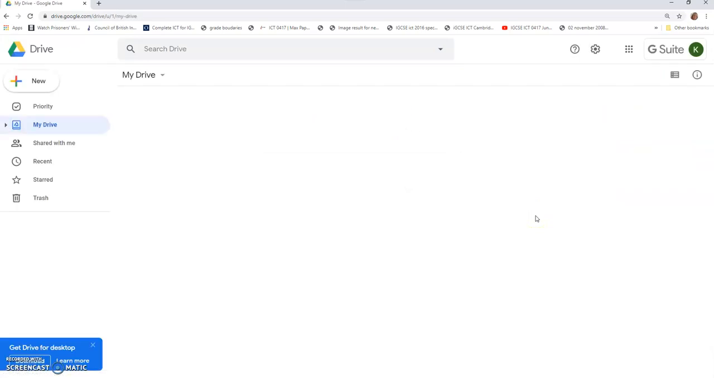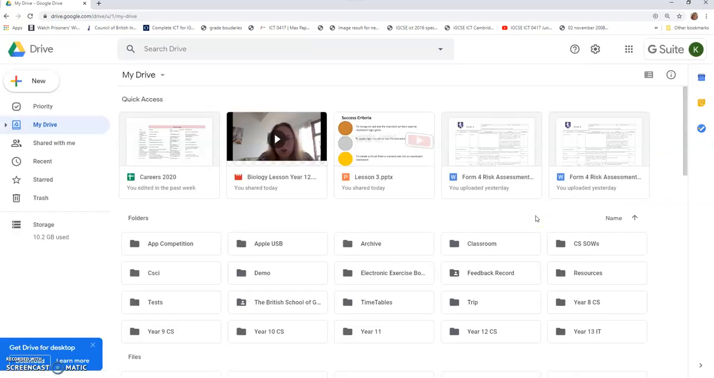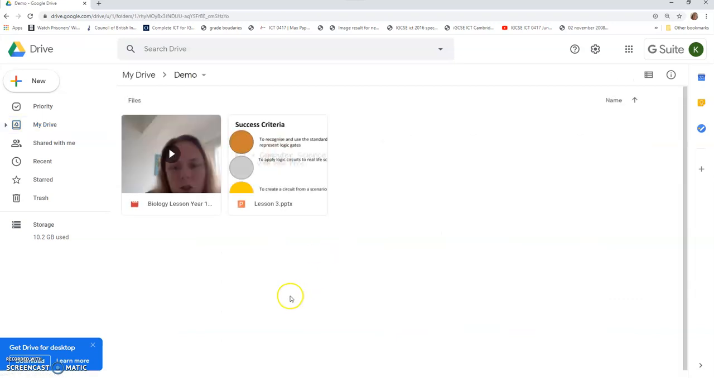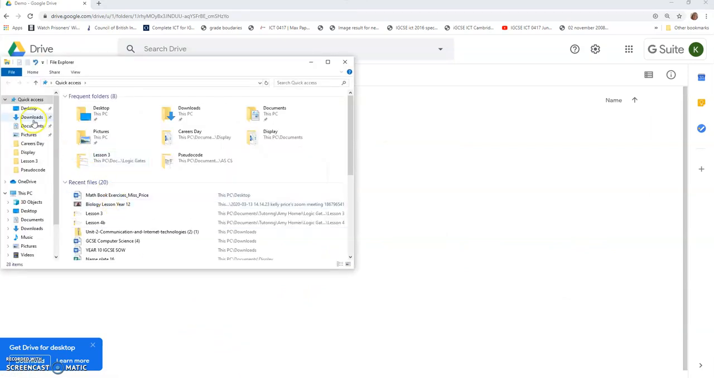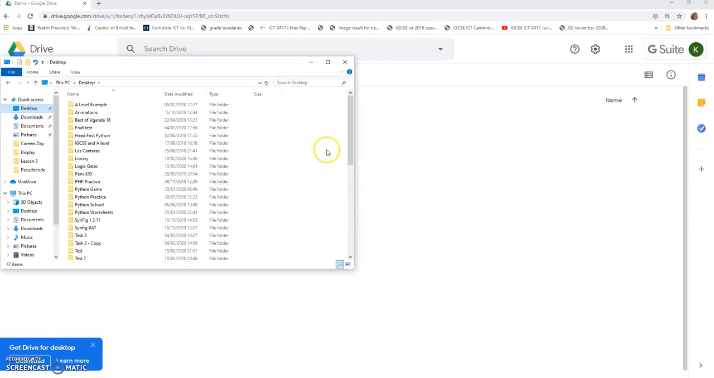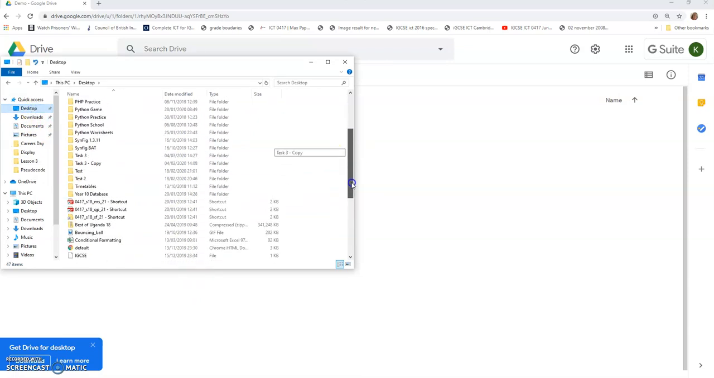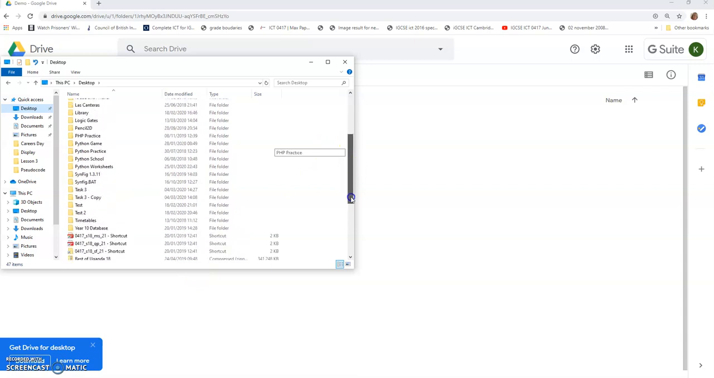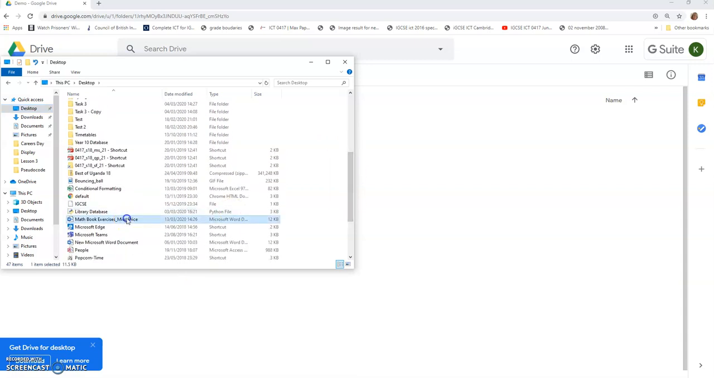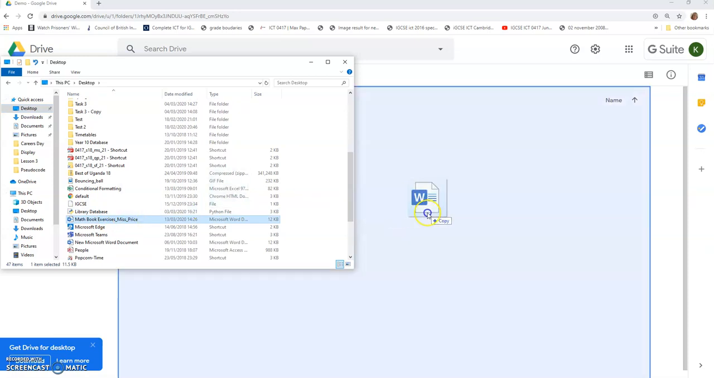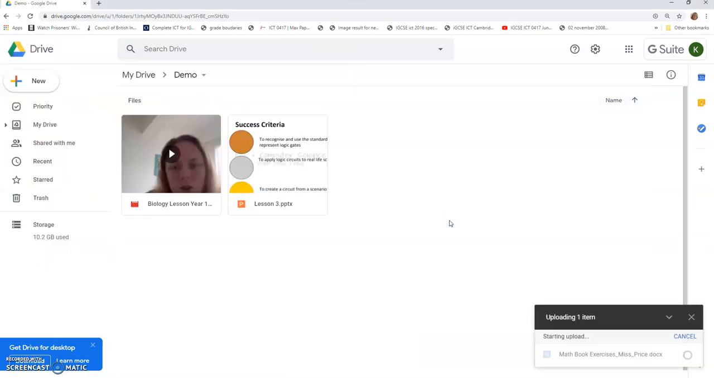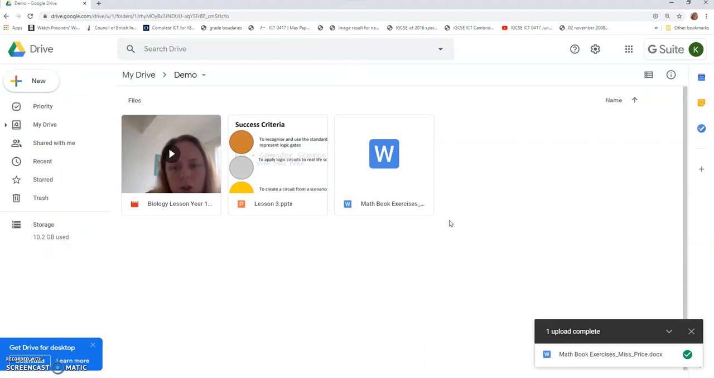Now, with your school login, you have a Google Drive. Everybody does. And you've got about 15 gigabytes of storage. So this is my Google Drive. Now, you might want to make a folder. Okay, I'm just going to put this in my demonstration folder that I'm using. Okay, you can see there's already a couple of things in there. And I'm going to go to my desktop, and I'm going to find my maths work. So here it is. And all I've got to do is drag this and drop this onto my Google Drive.